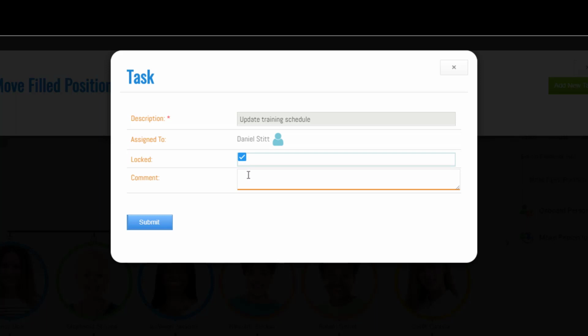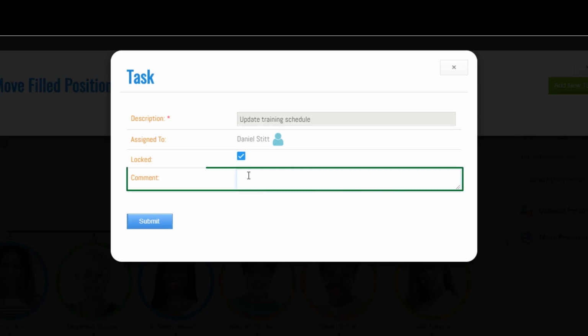Before finalizing the task, I can also add comments in this space. This could be used to provide instructions or other details about the task to the task assignee. Now that everything's filled out, let's click Submit to add this new task.